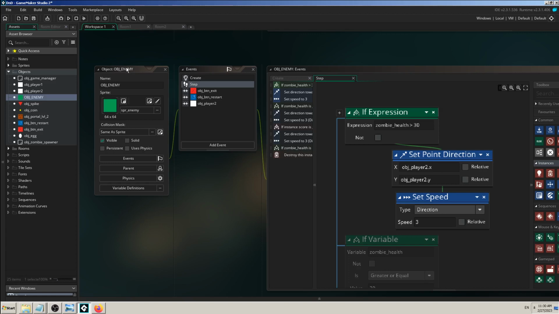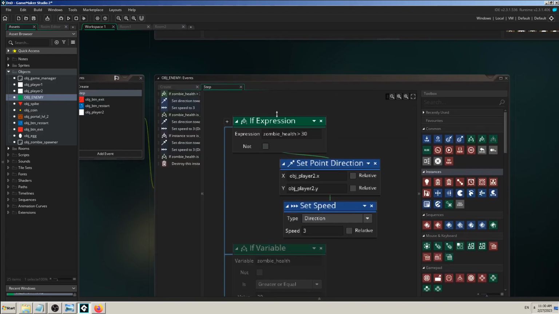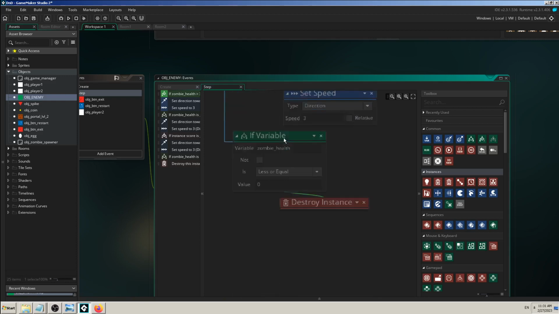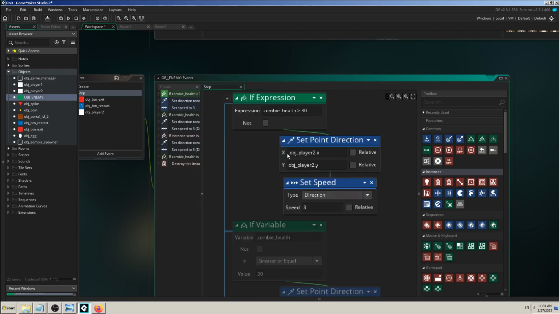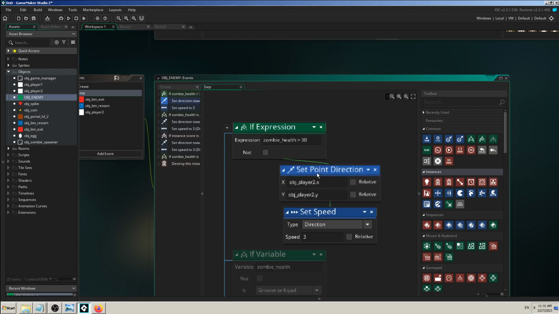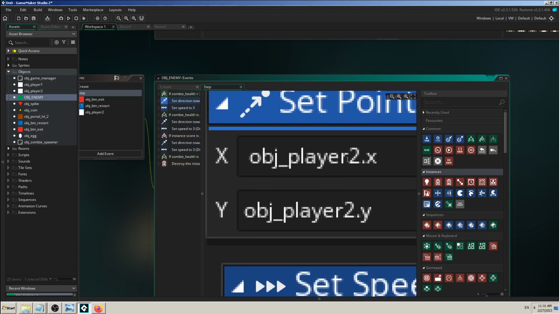So I'm going first to find my OBJ enemy. Here it is. Step event, here it is, and it said the error is in the first line, or this first code, because that's the only code which I have enabled so far. So the problem is here with the set point direction and set chasing state of zombie, because he cannot see this guy here. He cannot see OBJ player 2, so he cannot find the coordinates OBJ player 2 X and Y. Okay, that's all cool.